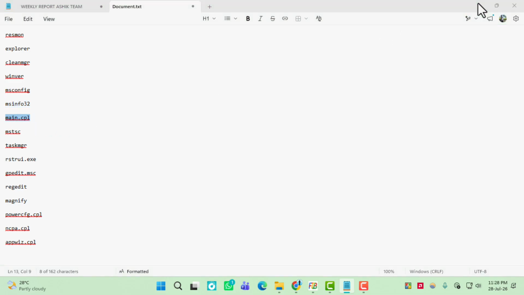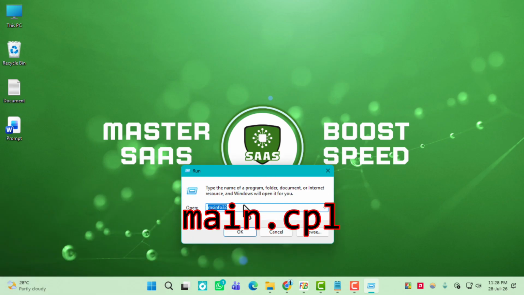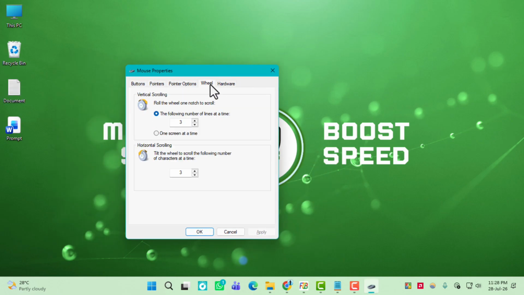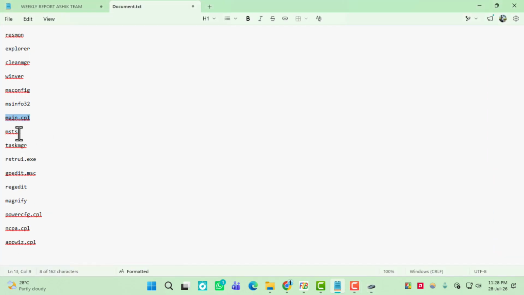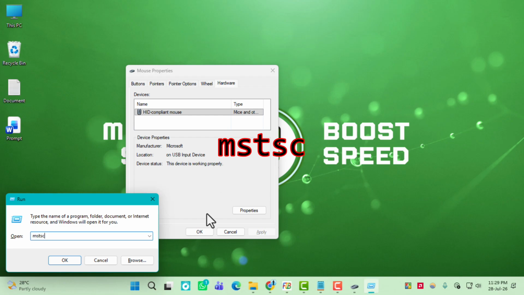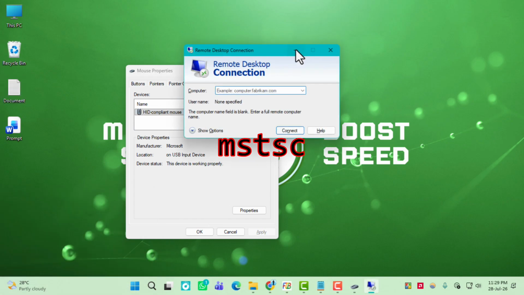To quickly adjust your mouse pointer speed, pointer style, or double click speed, open mouse properties with the command main.cpl. To remotely connect to another PC on the same local network, use the mstsc command and hit enter.